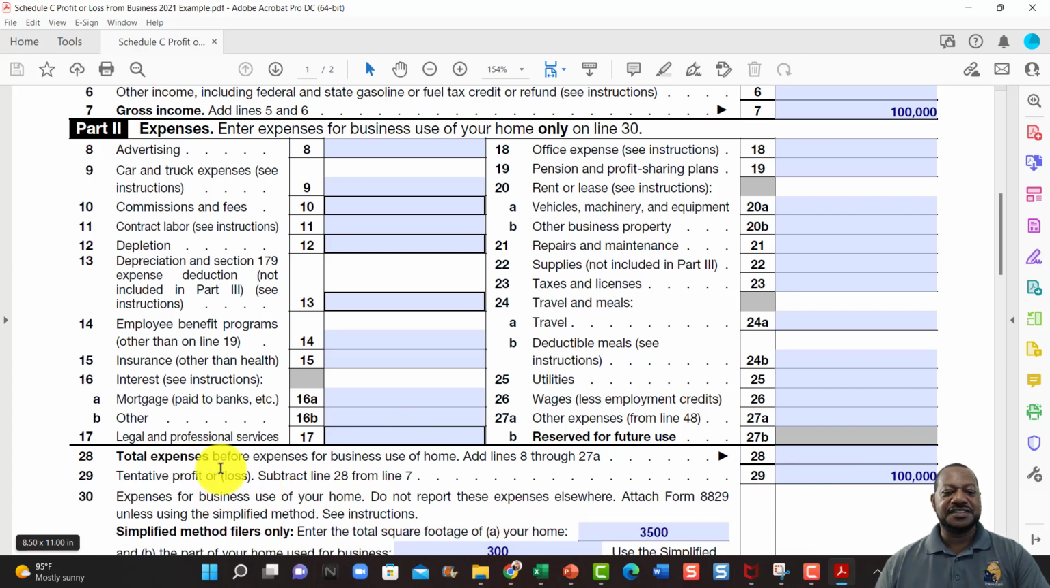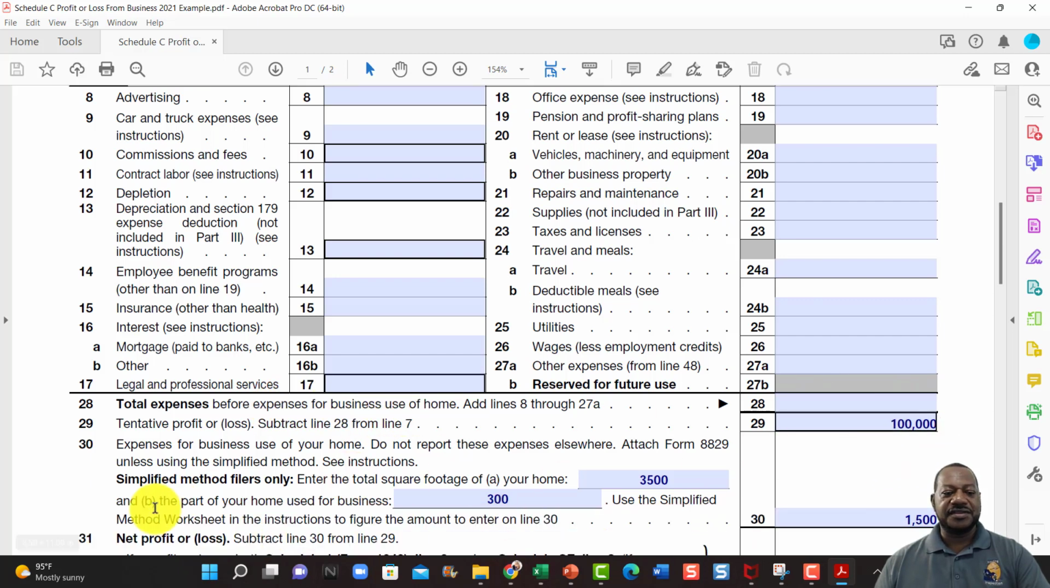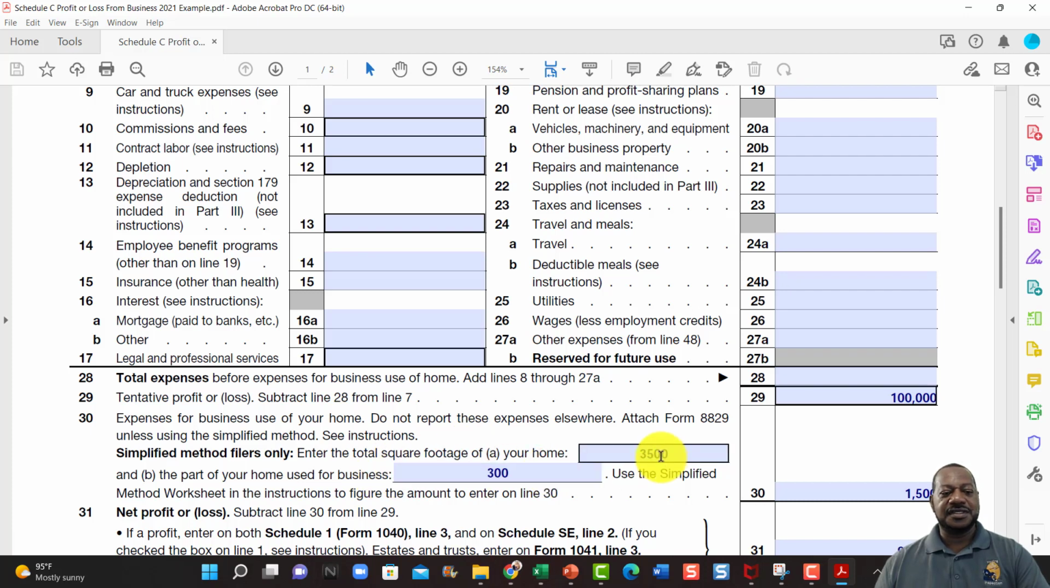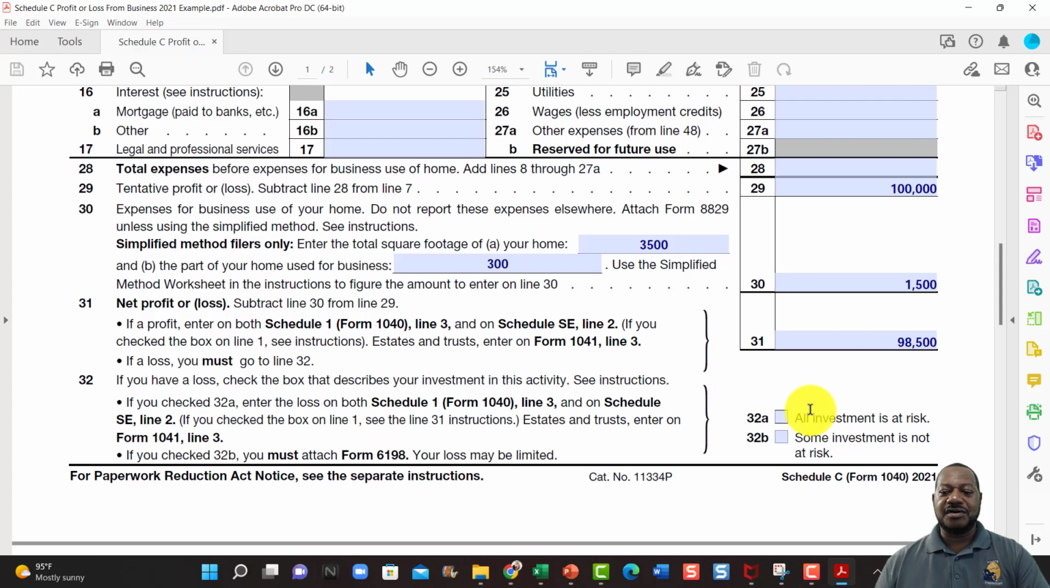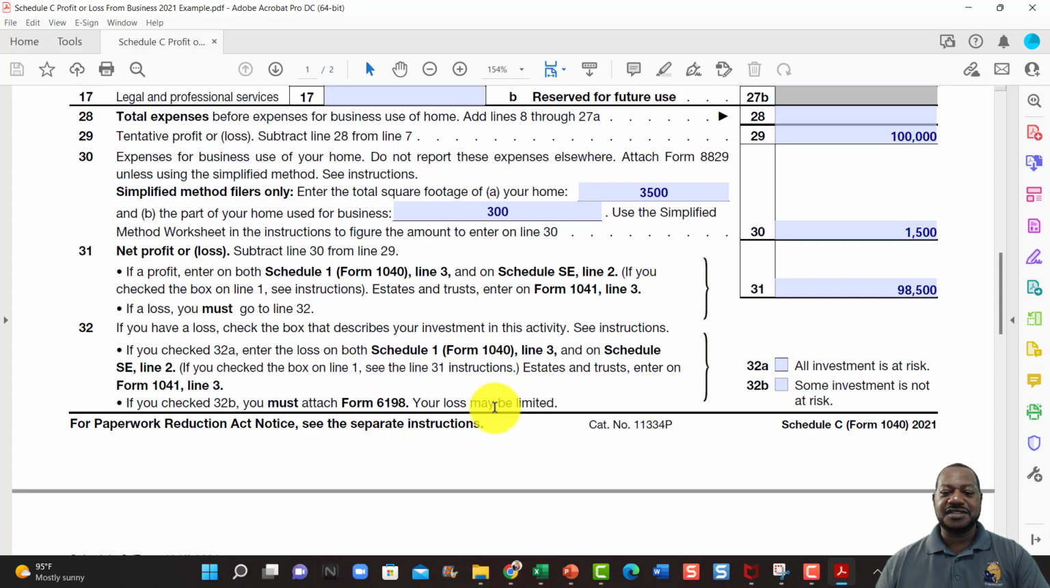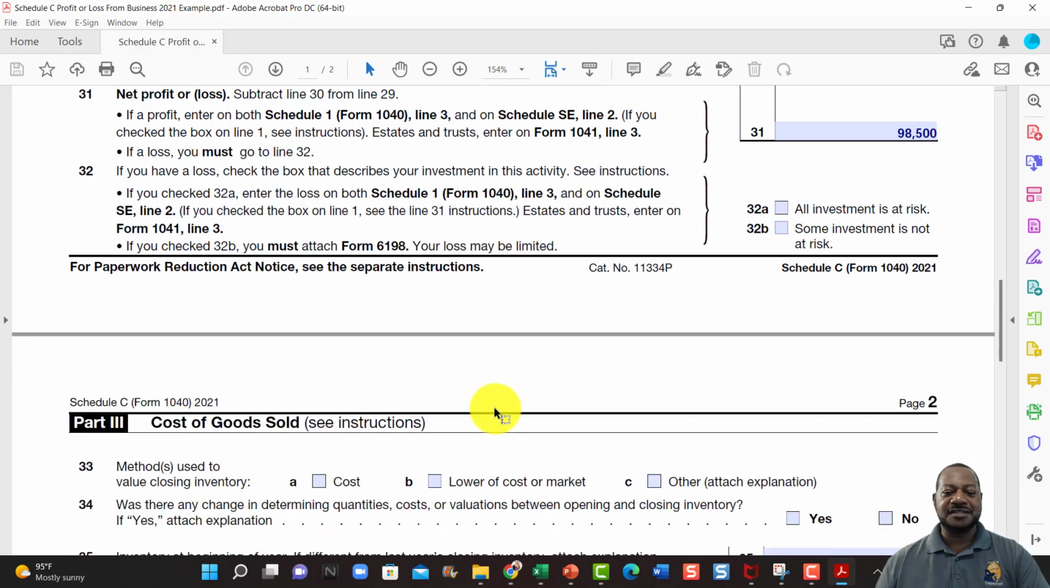But the total expenses before expenses of business use of the home go right there. And then you go right here. If you're using your house on line 30, like say my house is 3,500 square feet, and you could use 300 square feet at $5 a square foot, which is $1,500. You subtract that from the 100,000, and you come up with $98,500. You just go on and read all these instructions. I won't make this video long, but it's pretty simple.